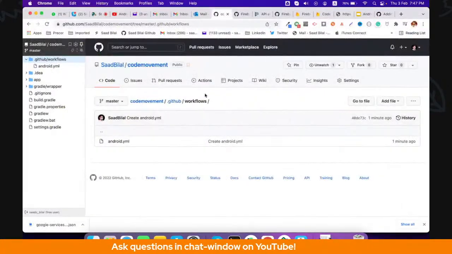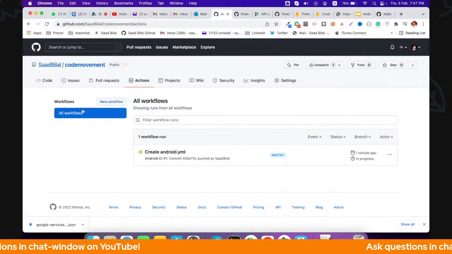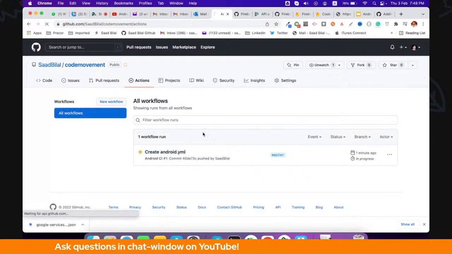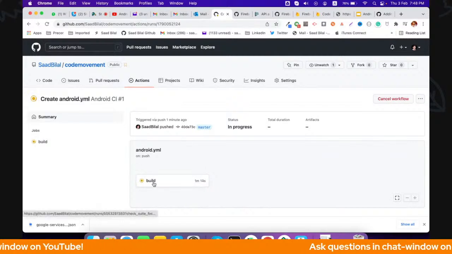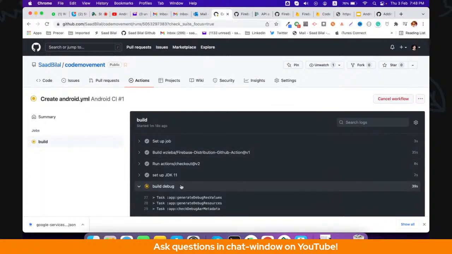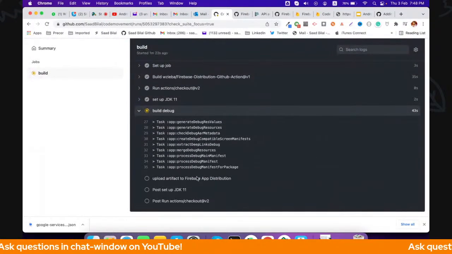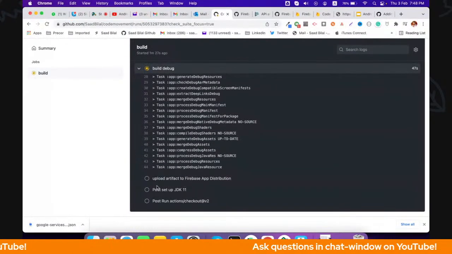So I have pushed this code. Now you can see this is the workflow we have just created, and now it's going. It's running, and it will check all the steps, like it's setting up the job for us. It's building this, but this should fail because we don't have the authentication right now for the Firebase. We need to add the authentication, so it should fail here.